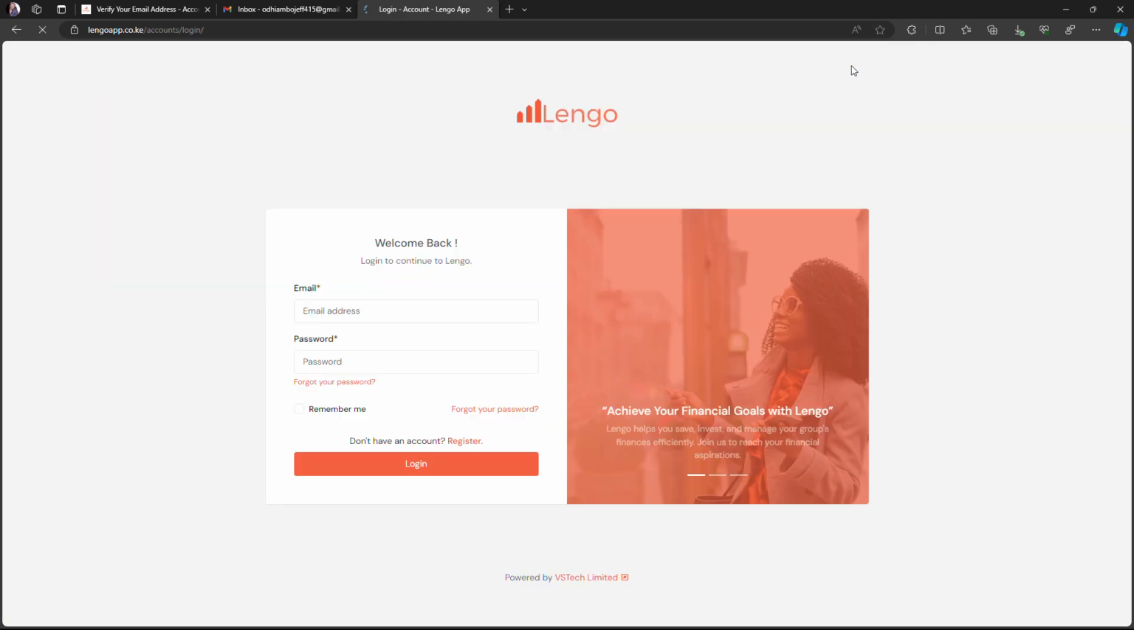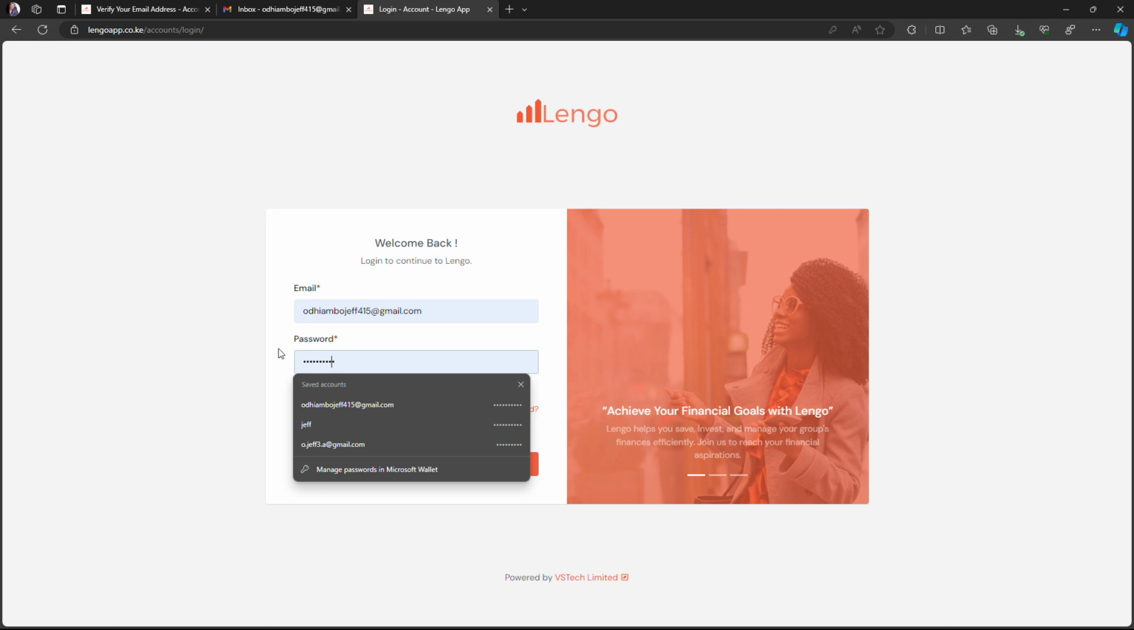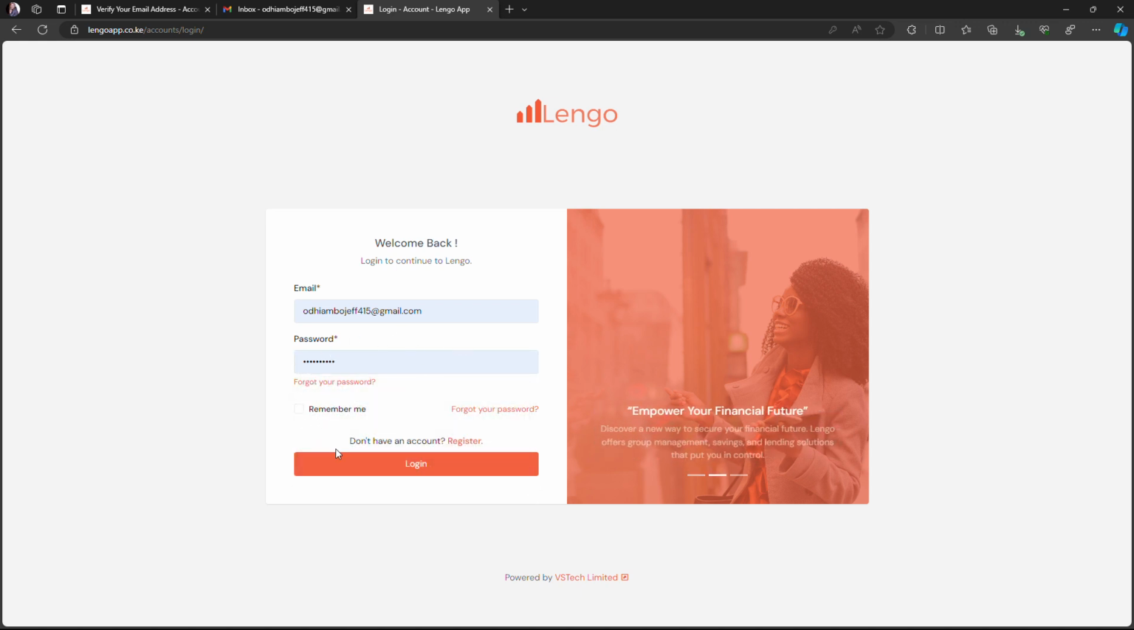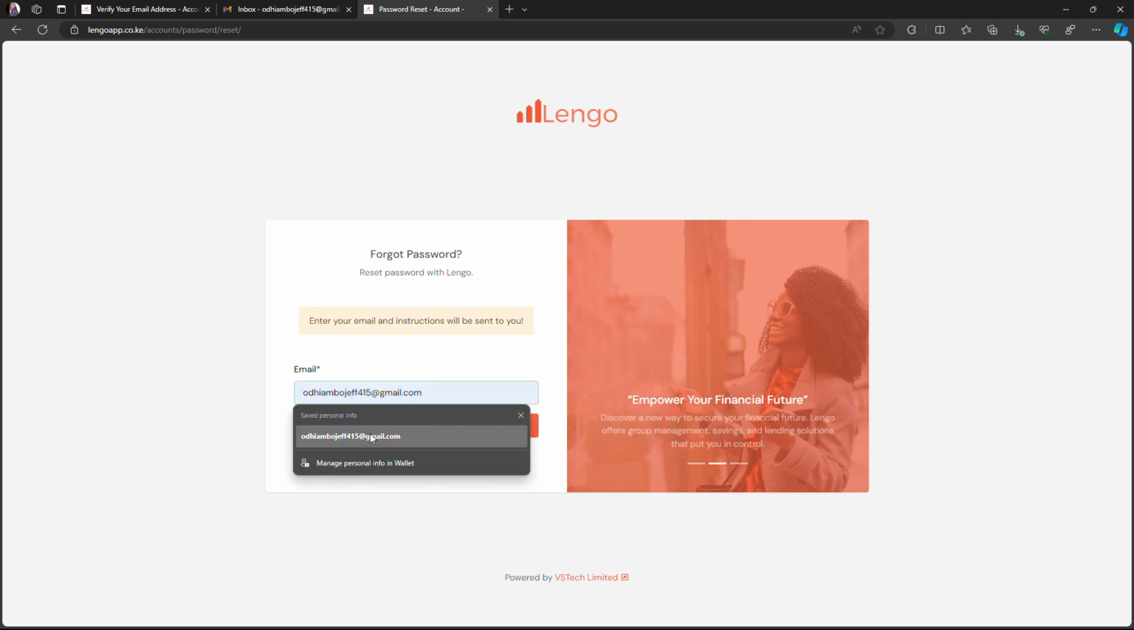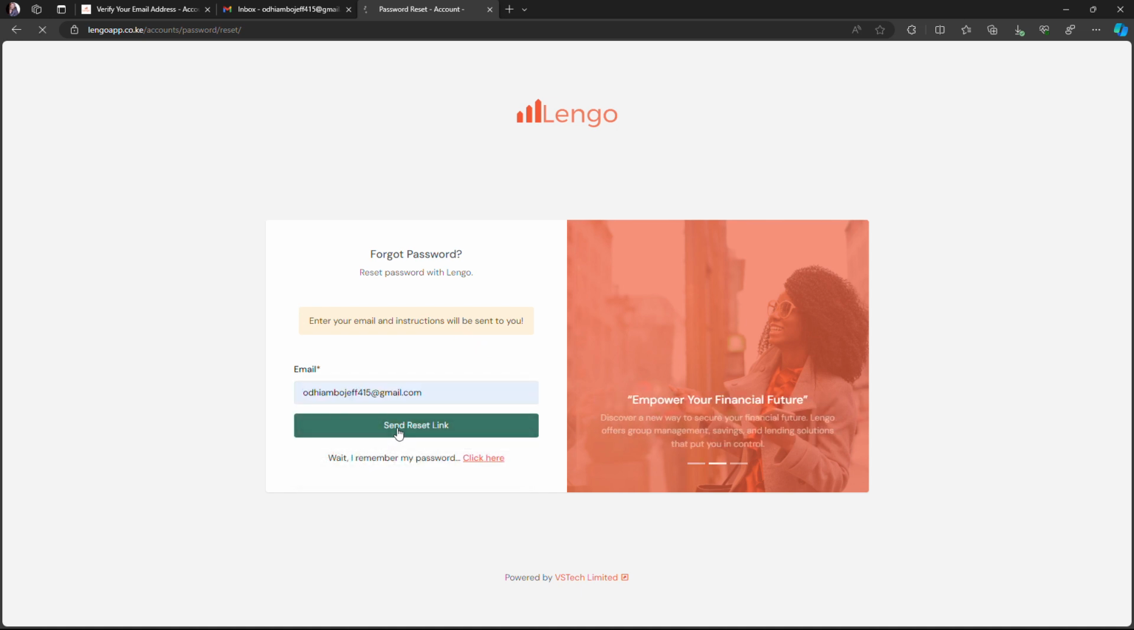So for logging in, assuming you remember your password and your username, mine was auto saved. Just type in the email and the password, then click on login. In case you've forgotten your password, here is where you come and click on forgot password. So you click on that, enter your email and instructions will be sent to you. So you enter the email you used at the time of registration. So I'll enter that email. Send link.